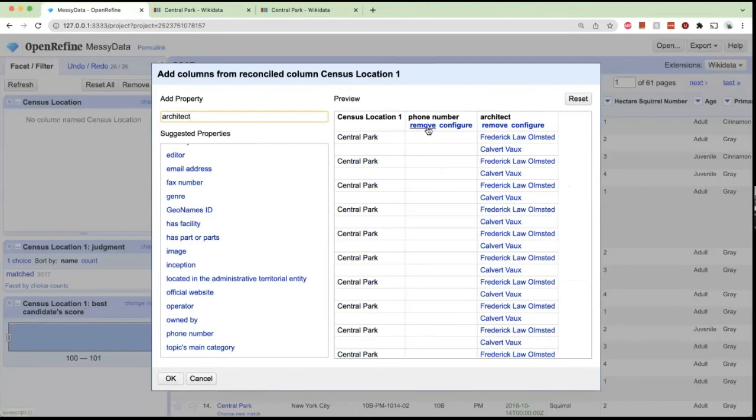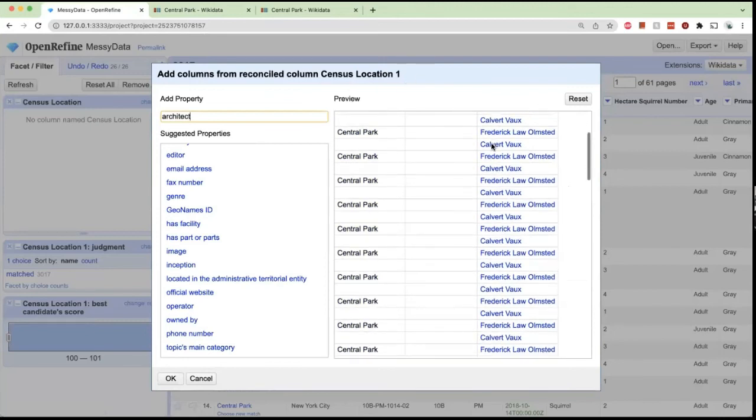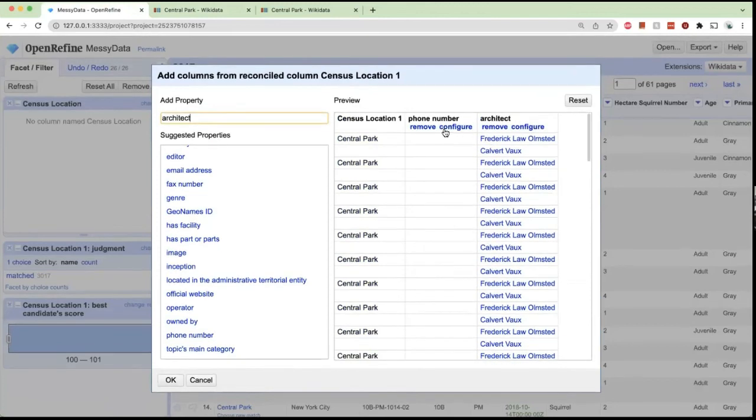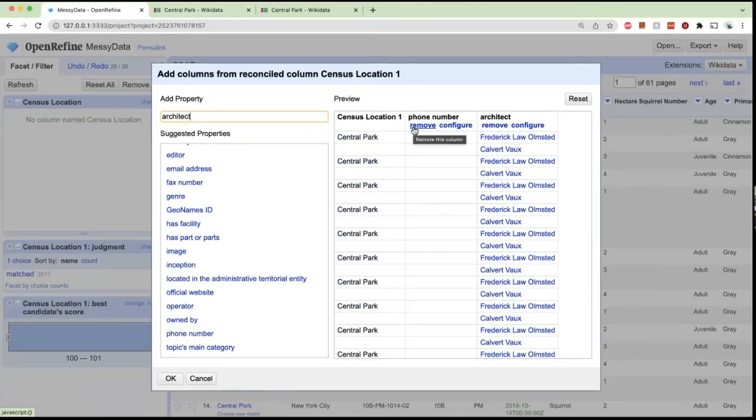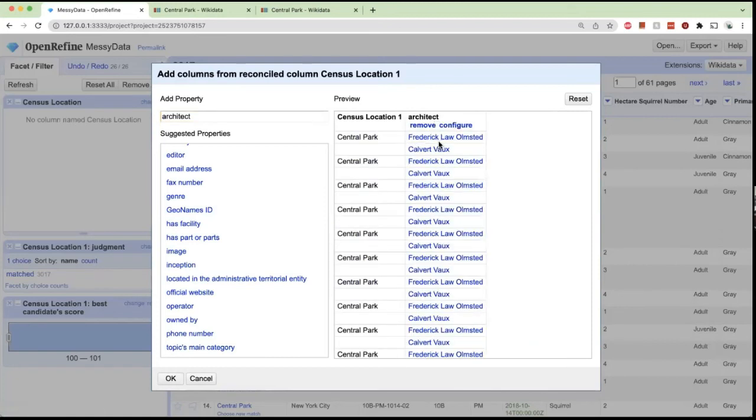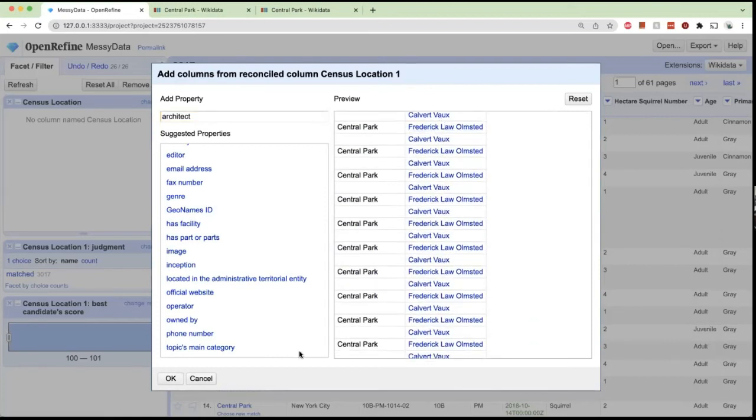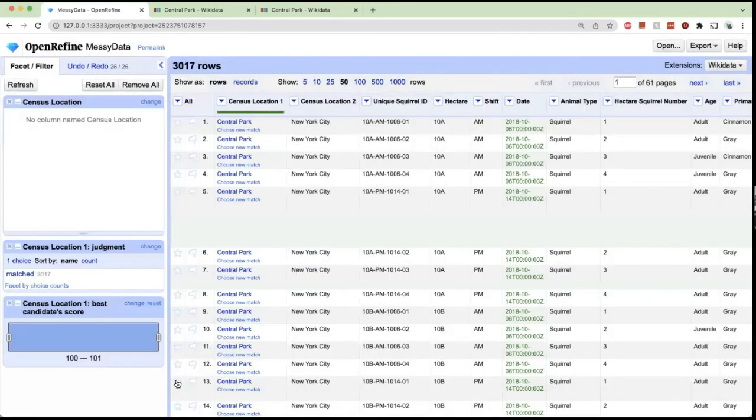You can see it will show you a preview, which is great. So we know there's actually no phone number for Central Park, unfortunately, no one to call and complain to. But there is an architect. So once you have the values you want, you can click OK. And again, you have to give it a little bit of time, just because it's connecting and processing a bunch of data. But this is especially if each of these values is different.